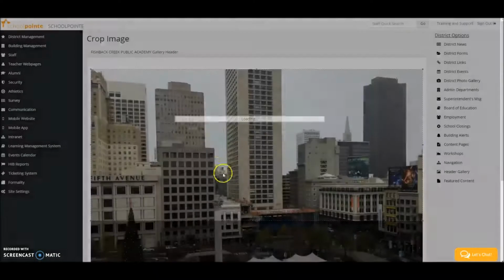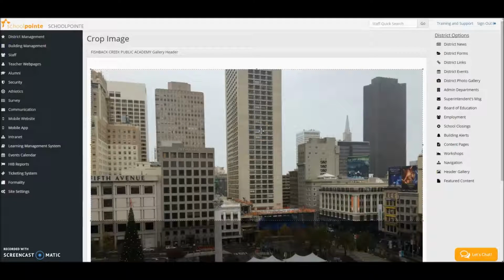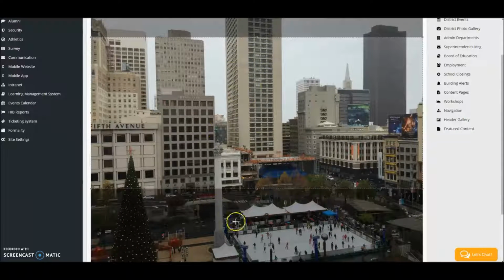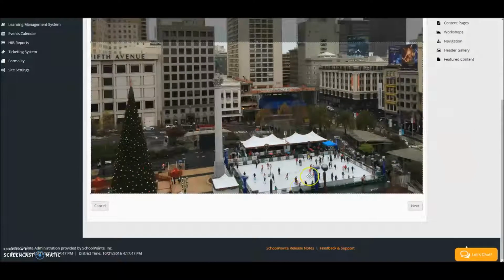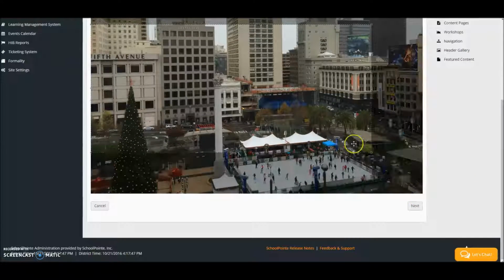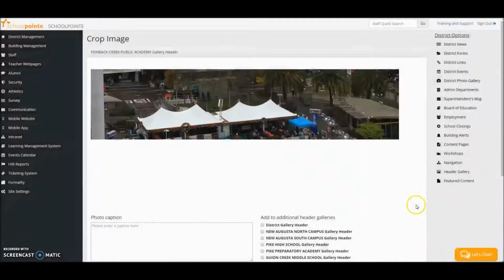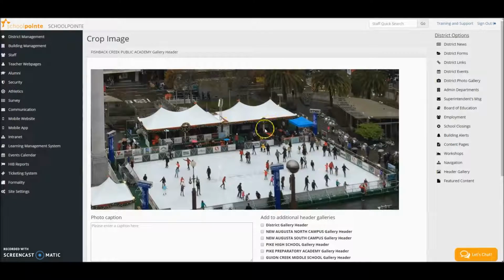Once you've either uploaded it off your desktop or selected it from the file manager, you see right here it gives us this area, and the area that's grayed out around it is not going to be included. You can move this up and down, make it smaller or bigger, and continue to move it around to wherever you want it to be. So if I want that to be my area right there, I can select that, click Next, and it gives me a preview of what that's going to look like.